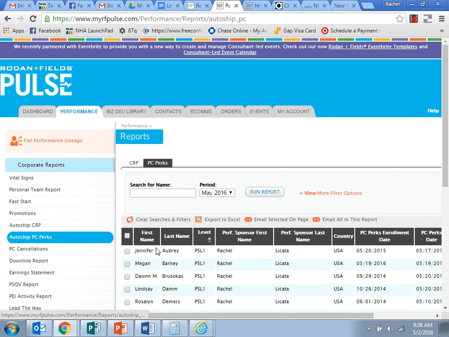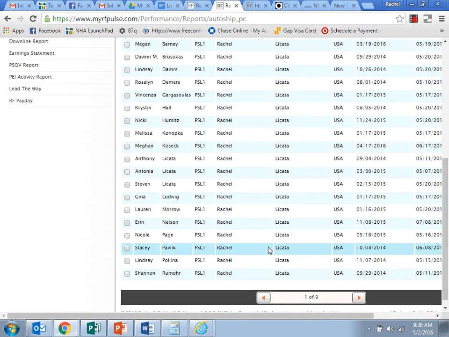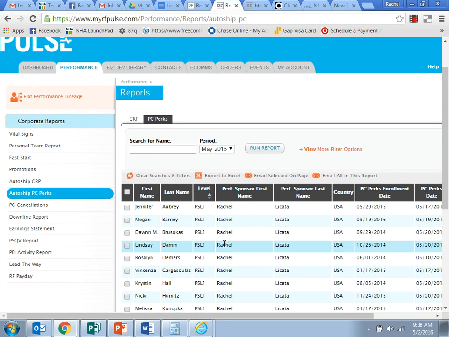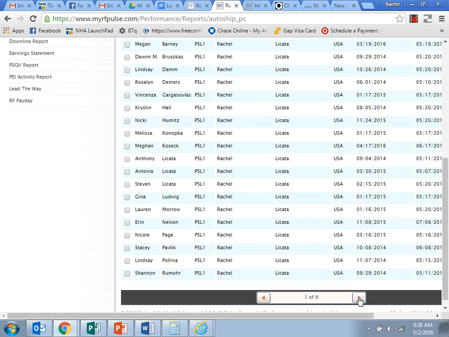And then here's where you're going to see all of your PCs. Now I have 9 pages, as you can see, because I see everybody's PCs in my entire downline. So even consultants who are under me, I see their PCs also. So you're just going to want to look for yours. Yours will be at the top if you don't have any consultants under you. And if you do have consultants under you, you'll still be at the top and you can scroll over to see your other pages.